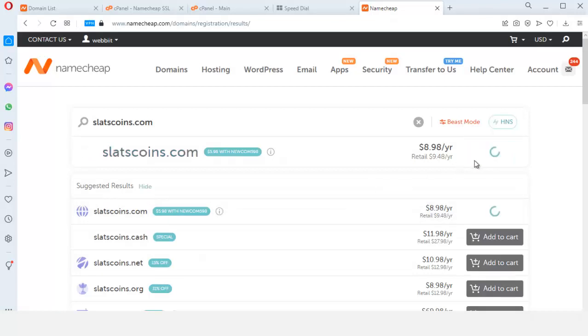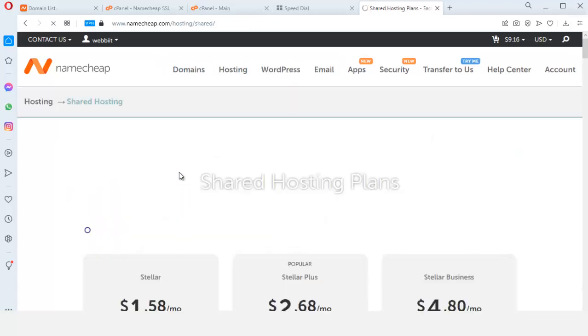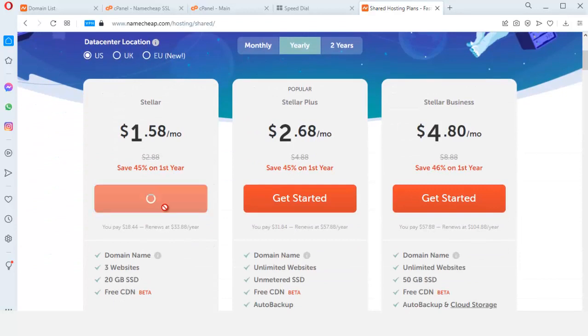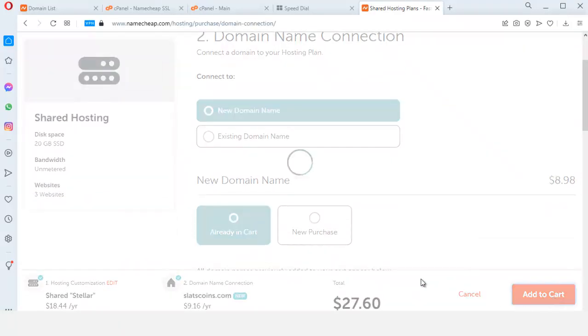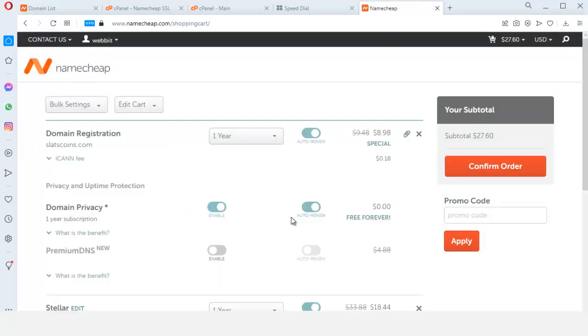$8. So you can just add it to cart right here, and when you add it to cart, the next thing you have to do is go to hosting, go to shared hosting, and you buy this shared hosting. So you just click on get started, right? And you add to your cart and you go ahead and check out and purchase. So $27. Can you see that? Go ahead and purchase this, right?